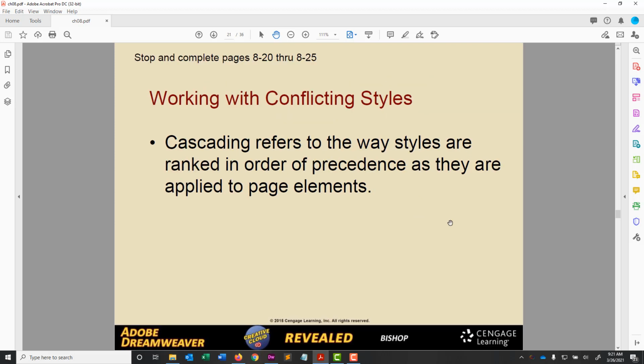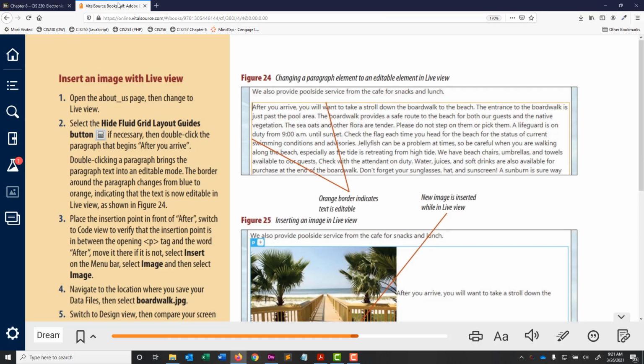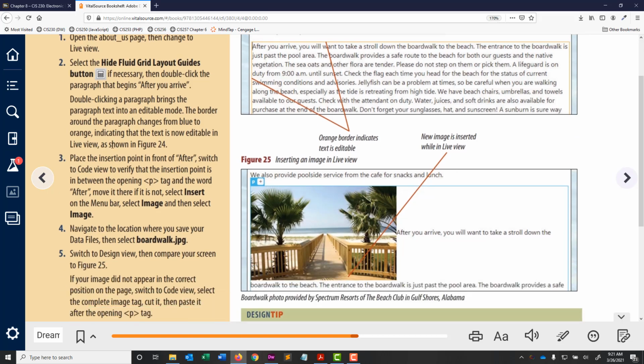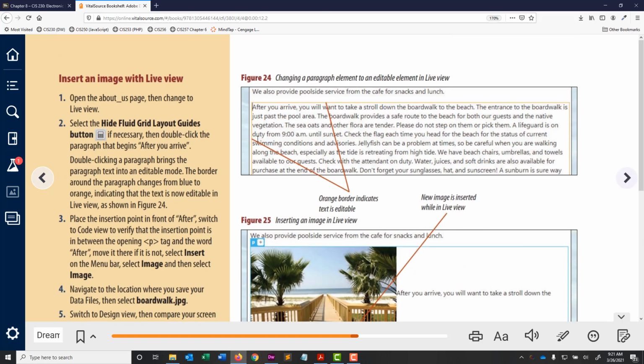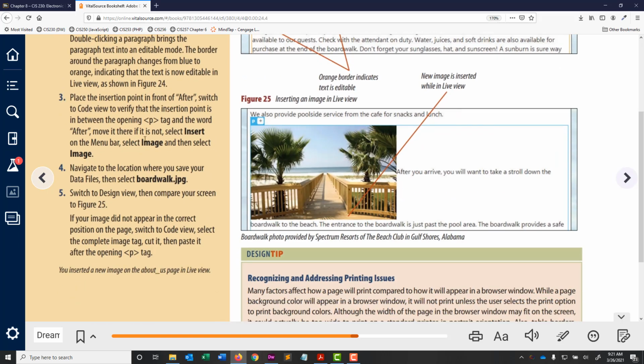So let's go ahead and jump into our examples, and that is page 20. We are going to be on the About Us page. We're not going to do step 2 because that is no longer available in Creative Cloud. So we're going to jump right to step 3. We're going to place our insertion point right before "after." We're going to use Code View to make sure that we're outside of the paragraph, and then we're going to insert a new image.